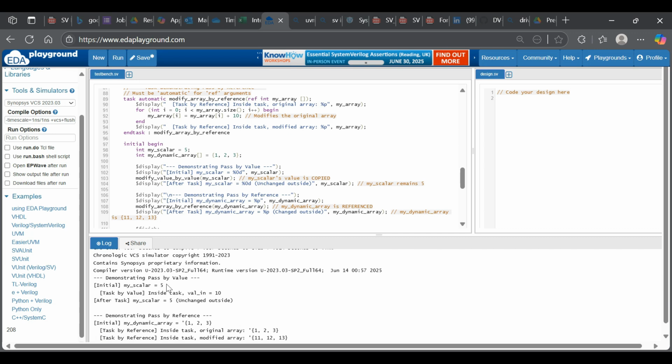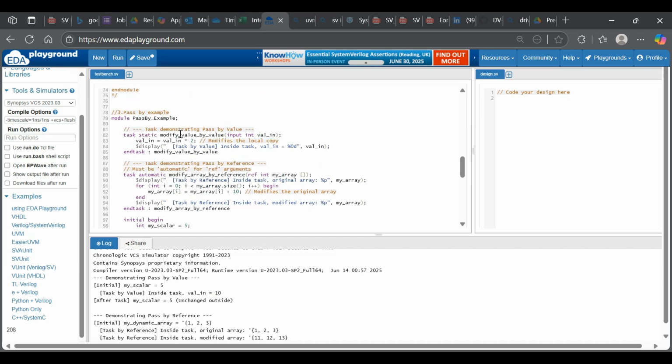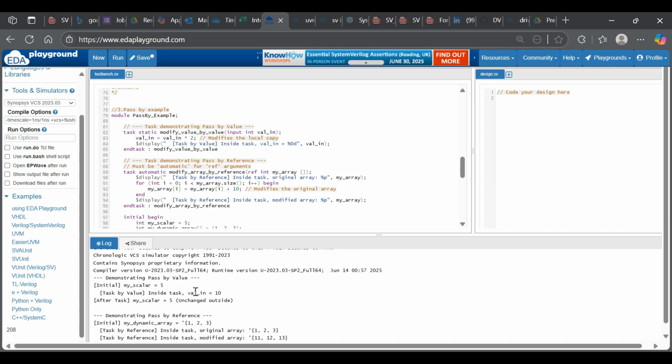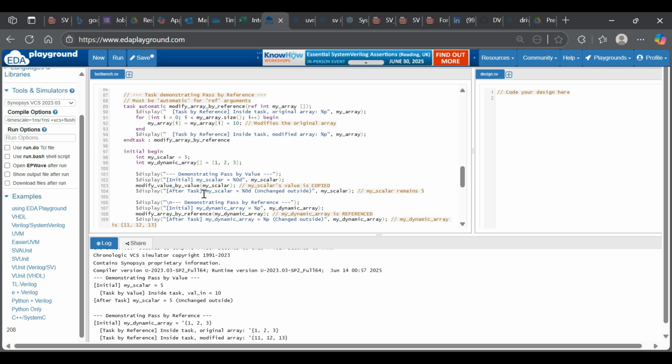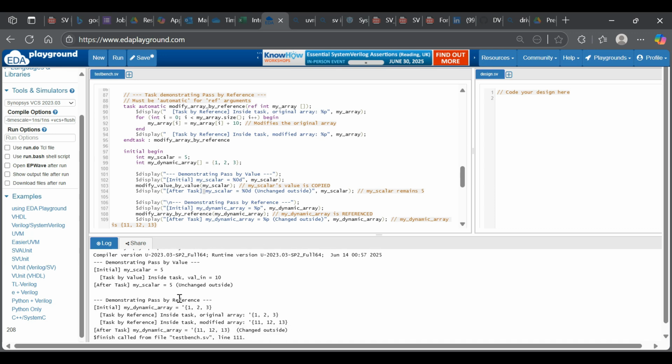Here you can see I have passed 5 into the task. After performing the operation, which means 5 into 2, we are returning 10. So we get 10 inside the task, but my scalar after the task remains 5. That means your original copy doesn't get any changes, or your changes don't get reflected in your original copy. That happens in pass by value, because for each call a separate copy is created, so your original value will not get overridden.